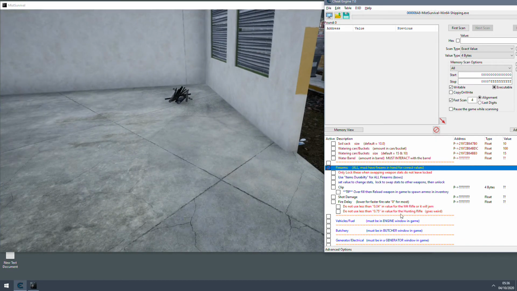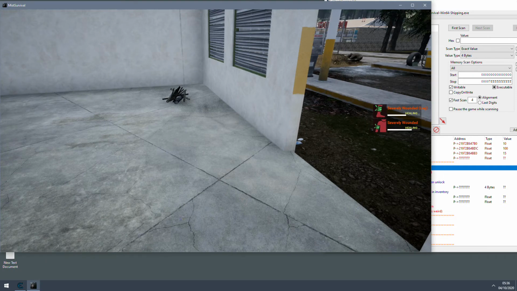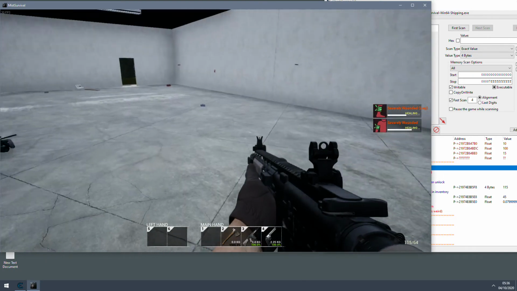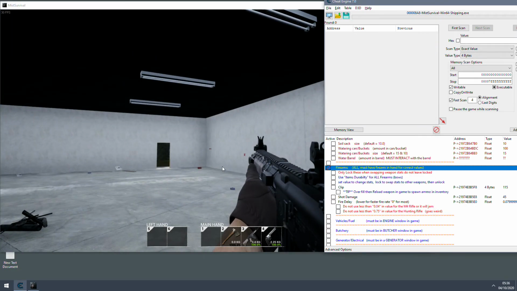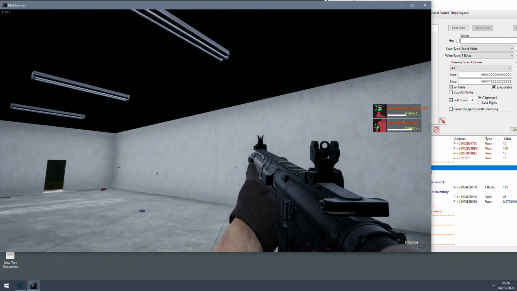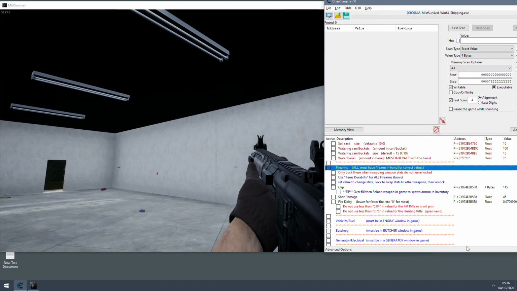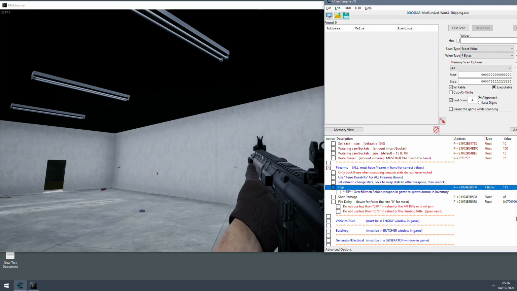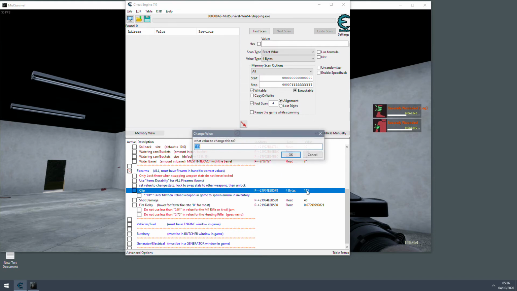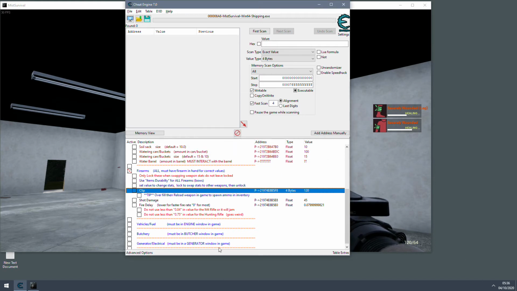Now, first thing you'll see on the firearms is must have firearm in hand for correct values. And what that means is you must have a gun in your hands. See, now if we look down here, in the bottom right hand corner I've got 115 rounds, and if we look here we have 115 rounds, and if I change that to 120 I've now got 120 rounds.